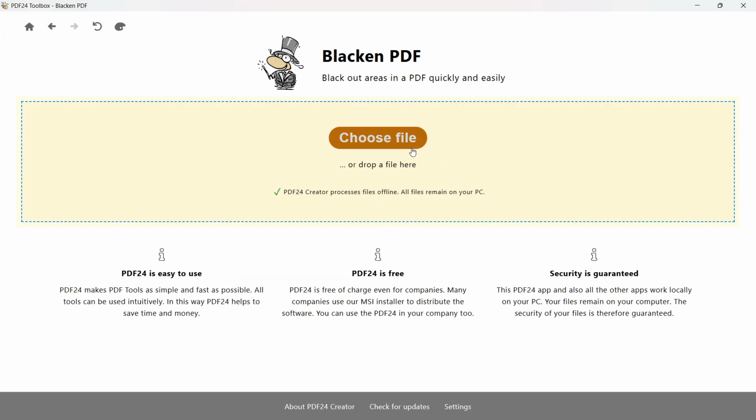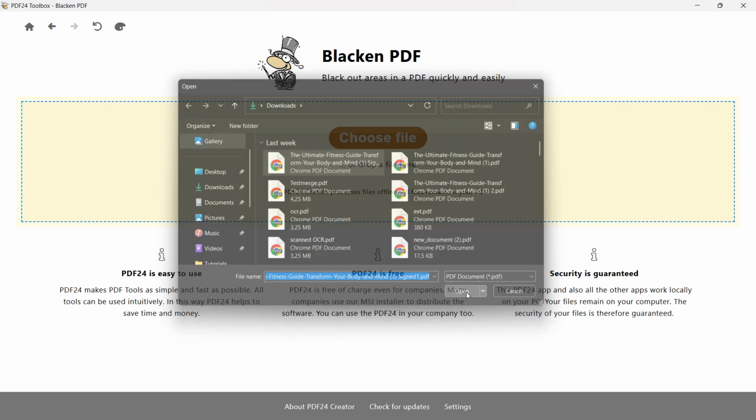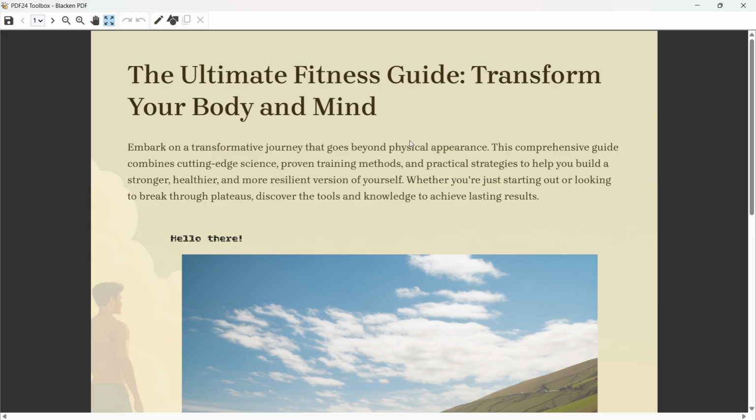Now, when you do this, you have to choose your file, or you could just drop it in here. So I'm going to select here, choose File, and I'm going to just pick one of these I have here, click on Open, and there we go. Your file is going to get open. Now, to actually redact, of course, we're going to be blacking out.